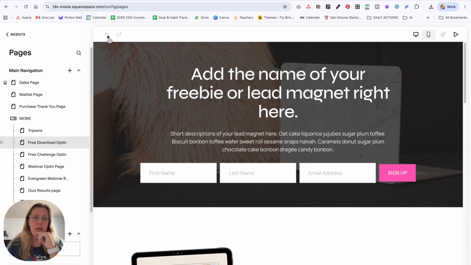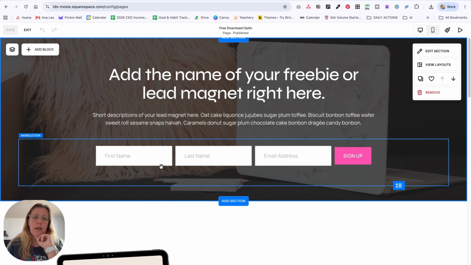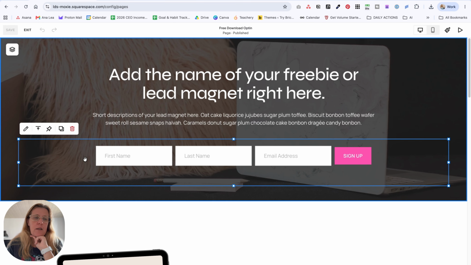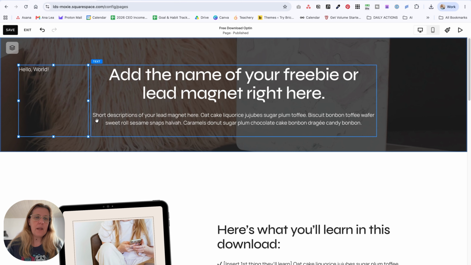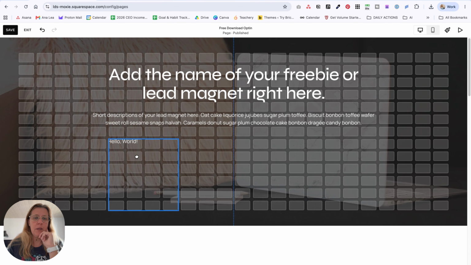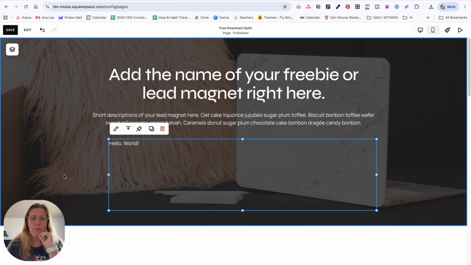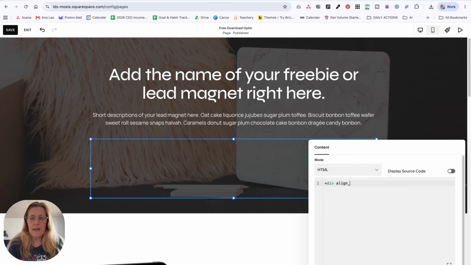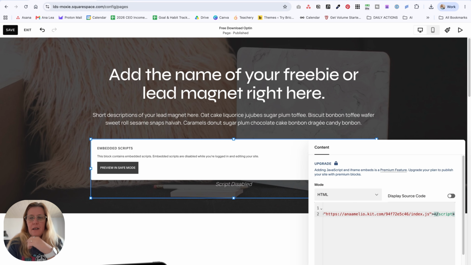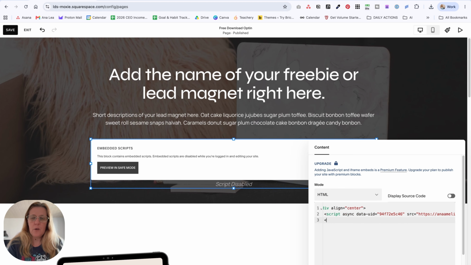Then I'm going to go to my Squarespace website, and right here I'm using the built-in newsletter form from Squarespace, but I'm going to remove that, and I'm going to click add block, and I'm going to search for code, and I'm going to drag it below this text like so. And then I'm going to click the pencil icon, and now I'm going to add a div and say align center. Then I'm going to paste the code that Kit gave me, and then I'm going to close this div.